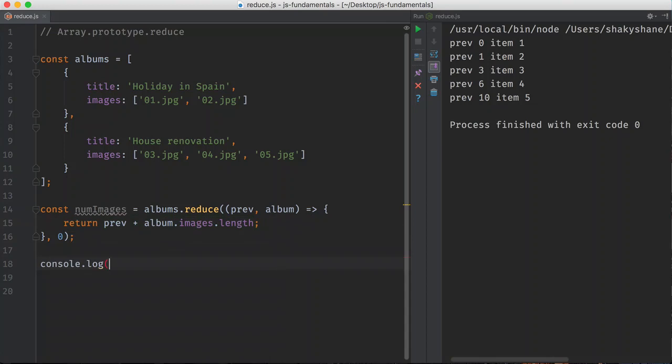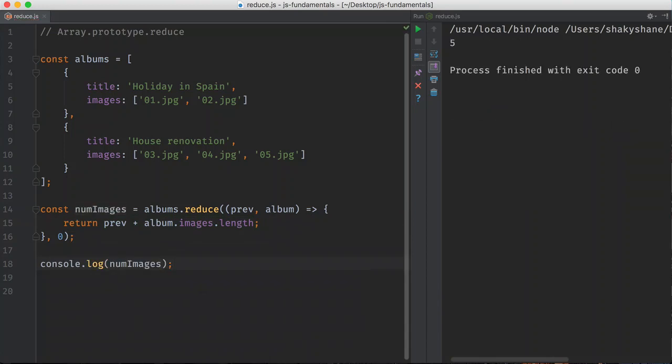So now if I log this, you can see we get 5. And if I remove this initial value, we get this strange result here. Now reduce is not limited to just adding numbers together. You can use it to accumulate all types of values, like arrays for example. Let's say you wanted to create a new array from this that just contained all of the images in a single flat array. Well, let's walk through it.